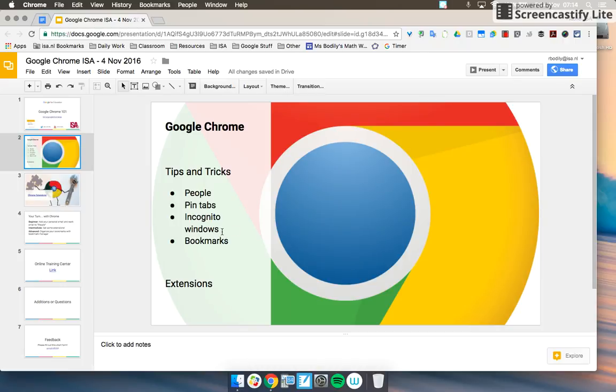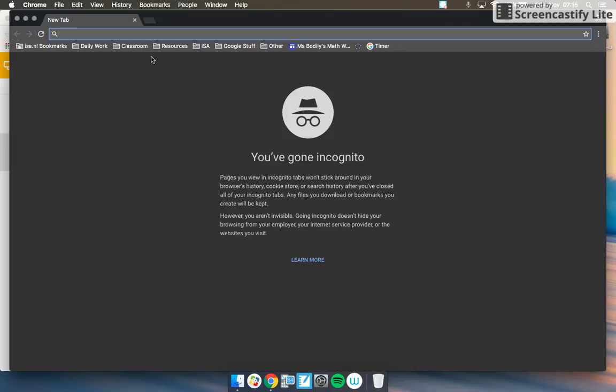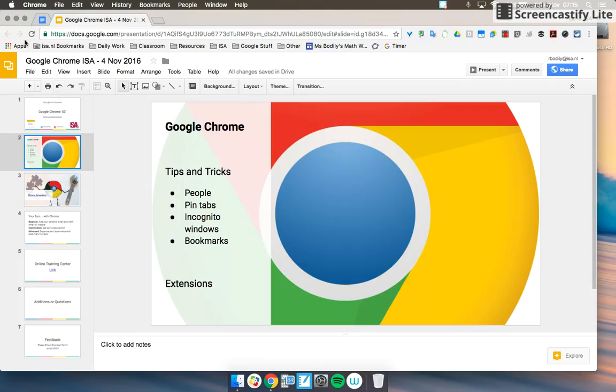Incognito windows, they allow you to browse privately, secretly. So you can go to File, New Incognito window. And if you want to just Google something random, or you want to maybe log in to a Gmail account just briefly, but then you want to close it, an incognito window is good because it won't mess up your normal Gmail account. It won't log you out or anything like that.